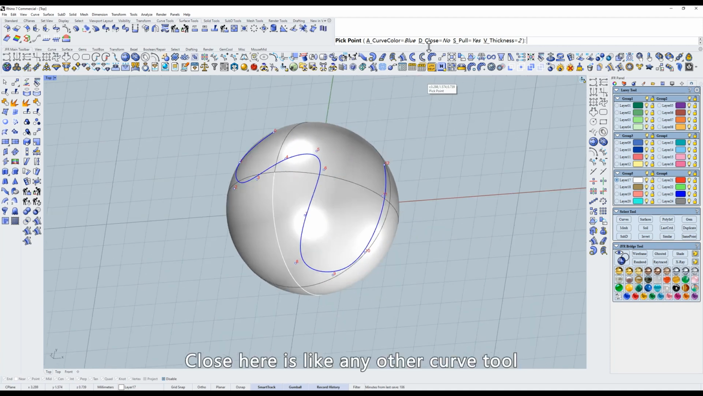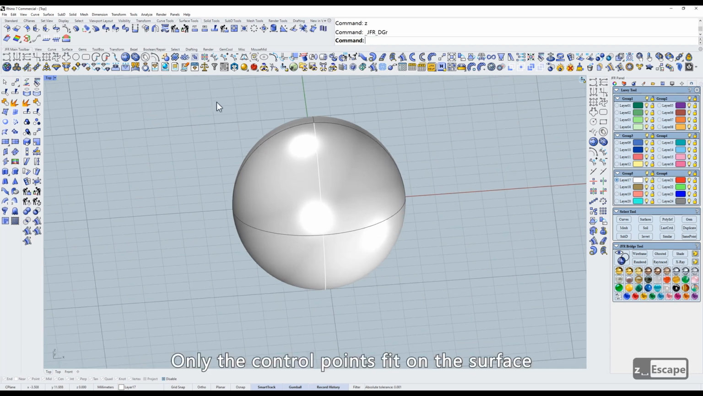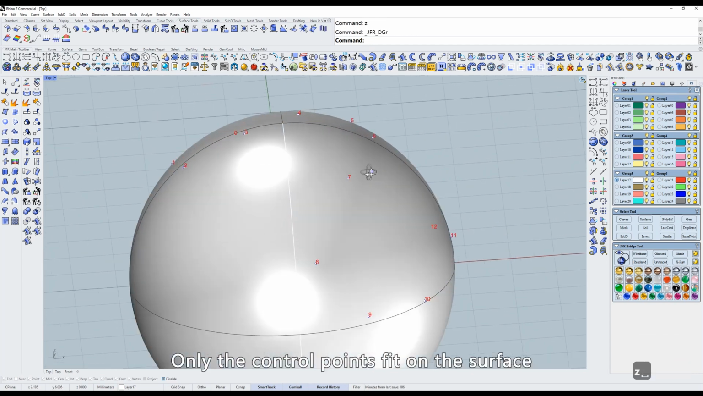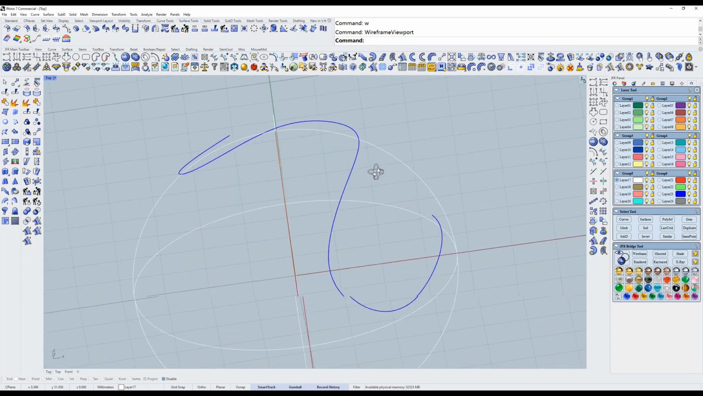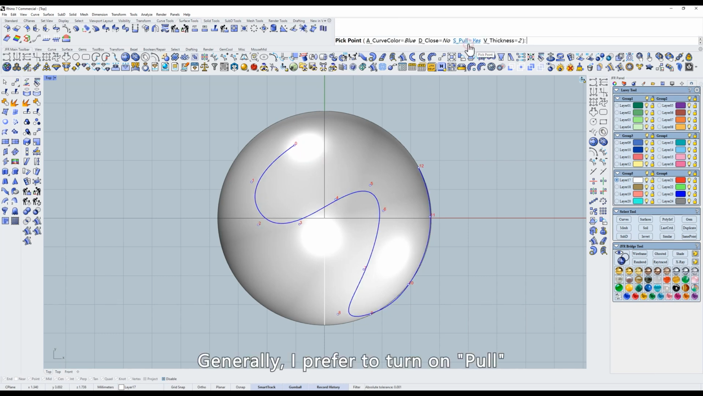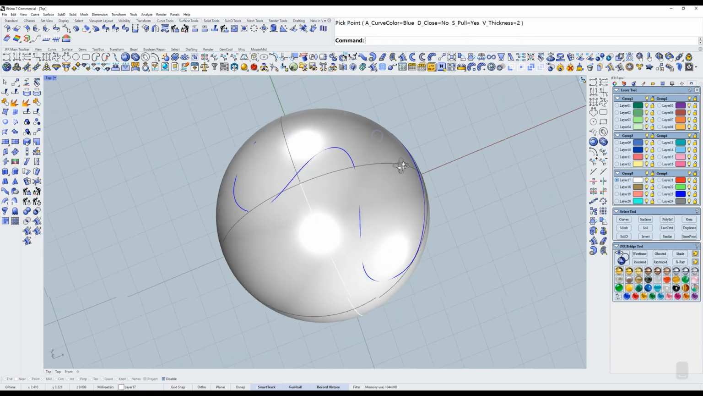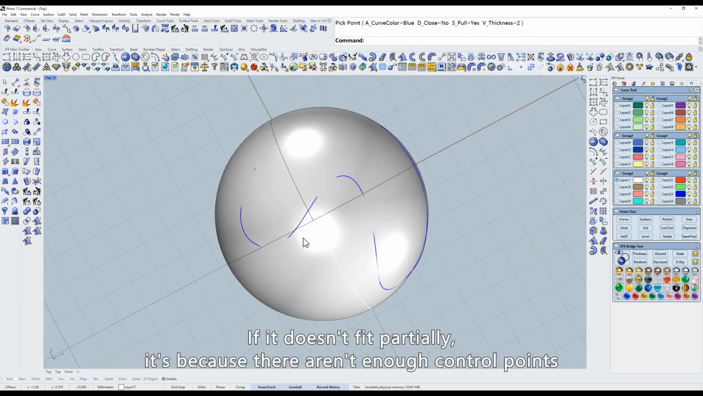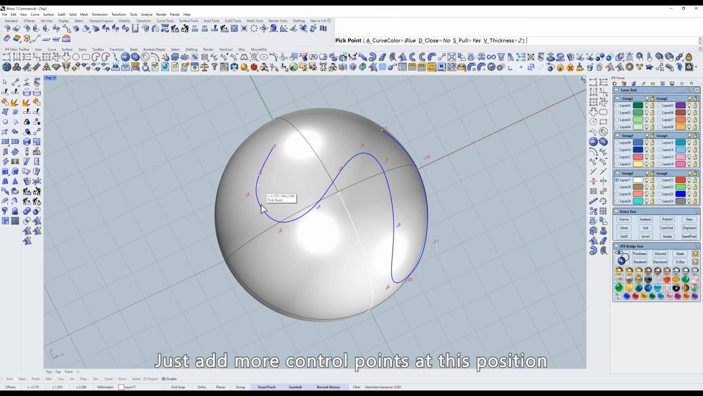Close here is like any other curve tool. It's a toggle that closes and opens the curve. When pull is off, only the control points fit on the surface, and the curve is hidden inside. Right-click to re-edit. Generally, I prefer to turn on pull, so that the curve fits better on the surface. If it doesn't fit partially, it's because there aren't enough control points. Just add more control points at this position.